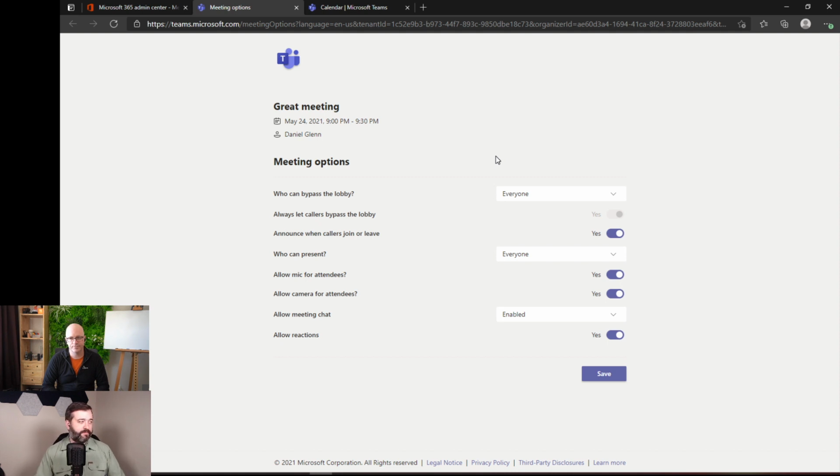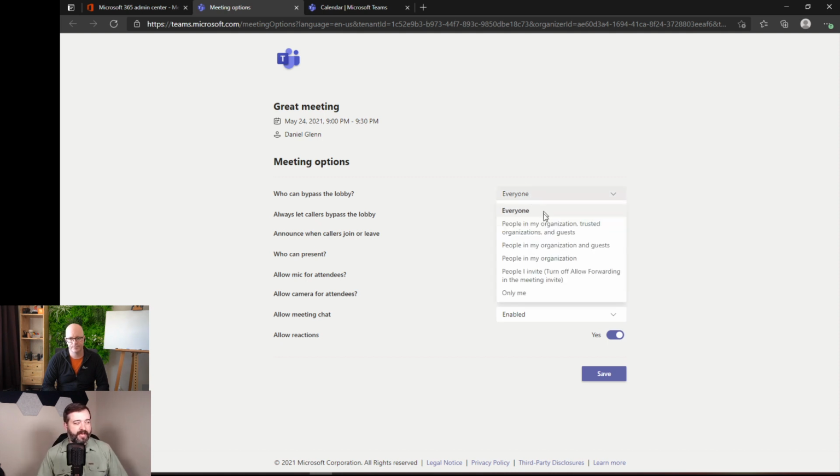So you go into the meeting options. Who can bypass the lobby? I can now choose people I invite, parentheses, turn off allow forwarding in the meeting invite. Okay, pause. I'm pausing because what I just said should make you go, wait a minute, the meeting invite's already sent, right? Because I can't get into the meeting options until I have sent the meeting.